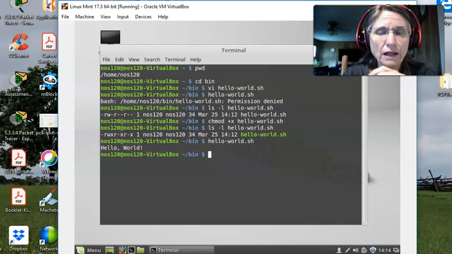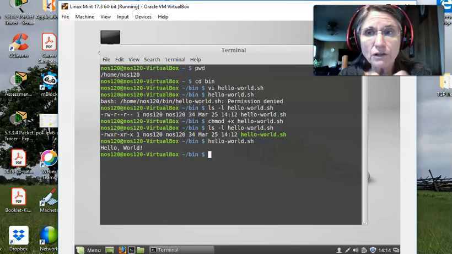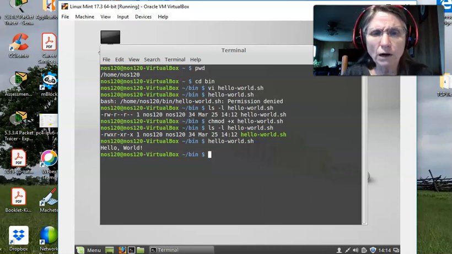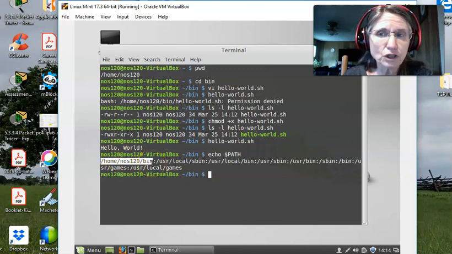Now, this may or may not work in your environment. You may get another error message about the script not being found. Now, why would that happen? Well, let's look at the path variable. My path happens to have that home NOS 120 bin directory right at the beginning of the path. If my path did not have that, you know what would happen.